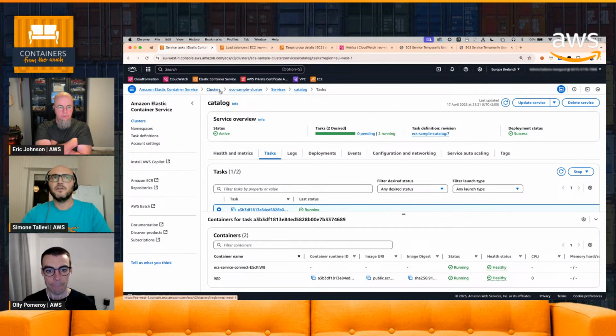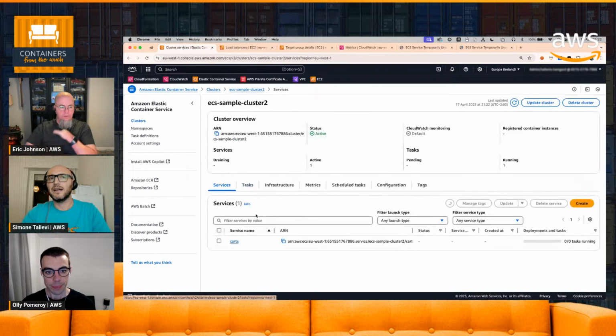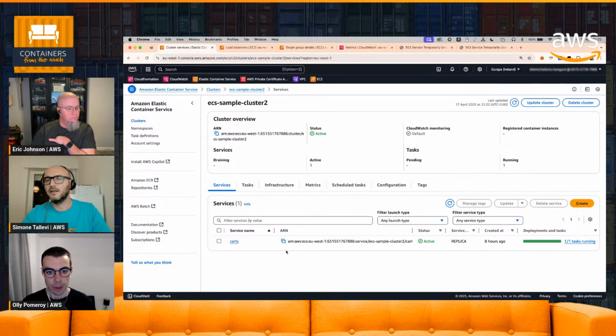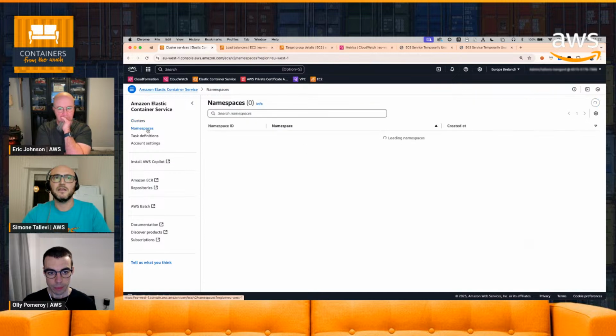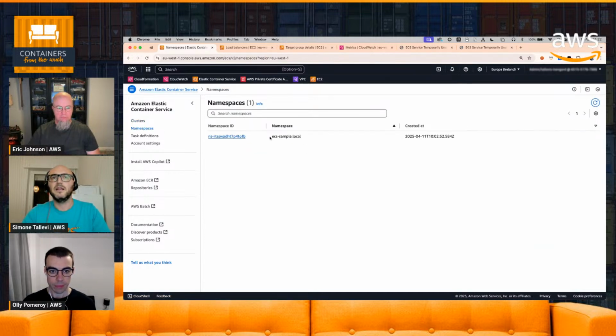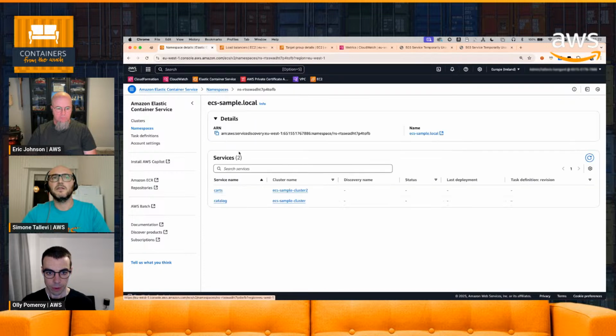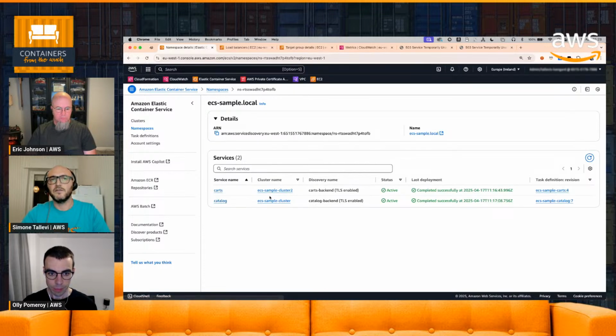On the other cluster, we have our cart service, still running the same Service Connect sidecar proxy. Both services can communicate because they are part of the same mesh. The mesh, in this case, is defined by the namespace associated with our Cloud Map. The namespace of our mesh is going to be ecs-sample.local. You can see here there are two services, and they can communicate with each other because they're part of the same mesh.